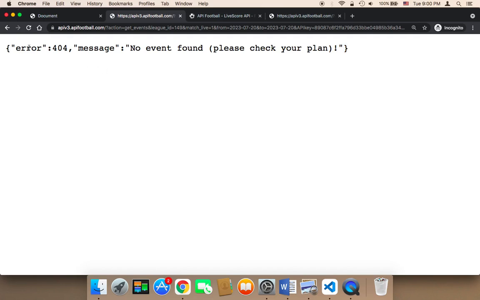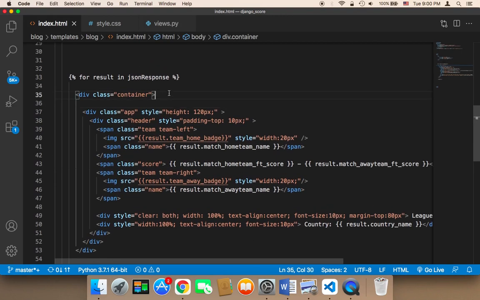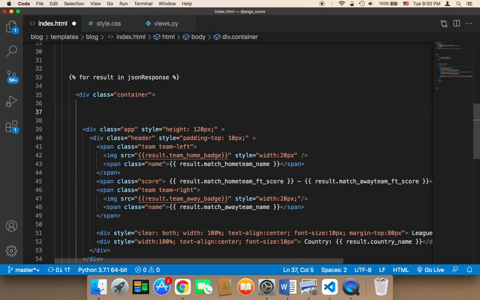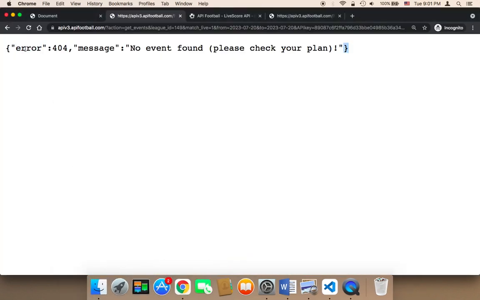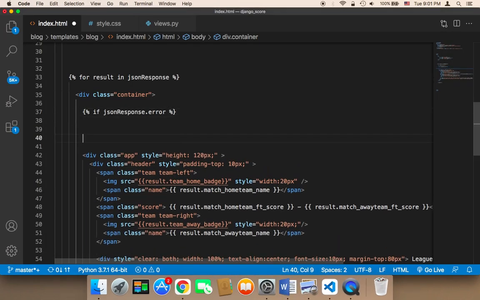So you can use this error. Let me show you that you can use this error code in order to display an error if there are no matches. So what you can do is, in the index, you can add an if statement, and you can say if JSON response dot error, if this error key exists in the response, then we can do something.